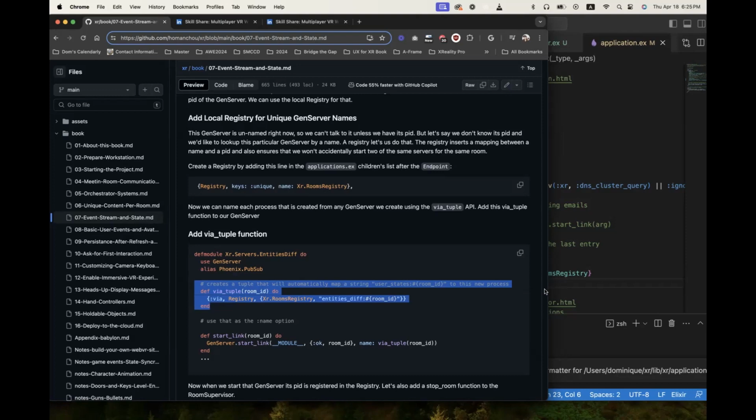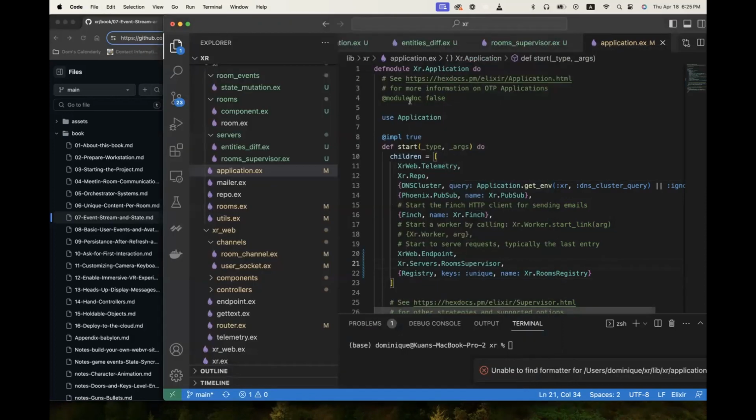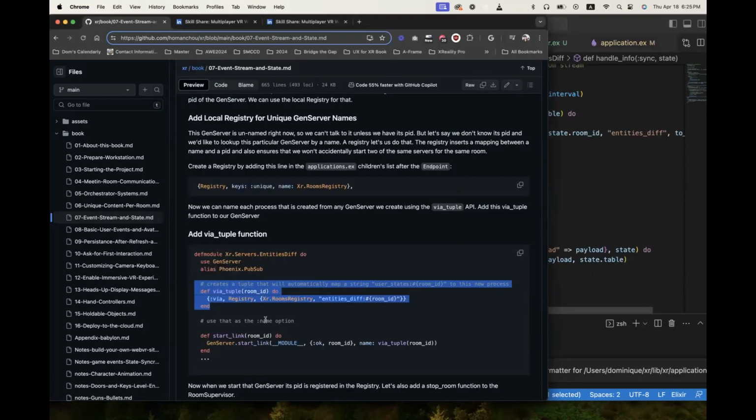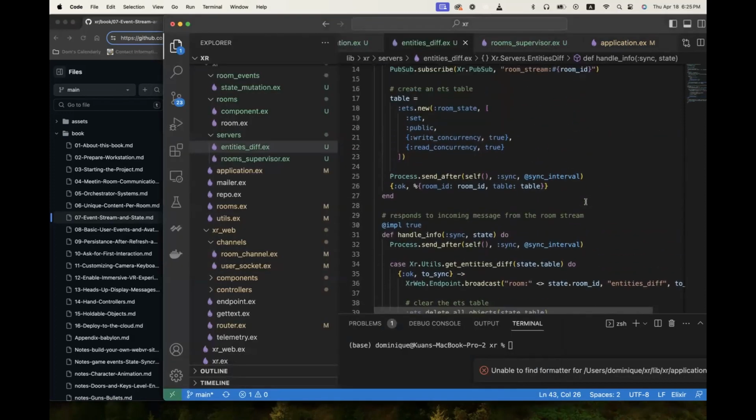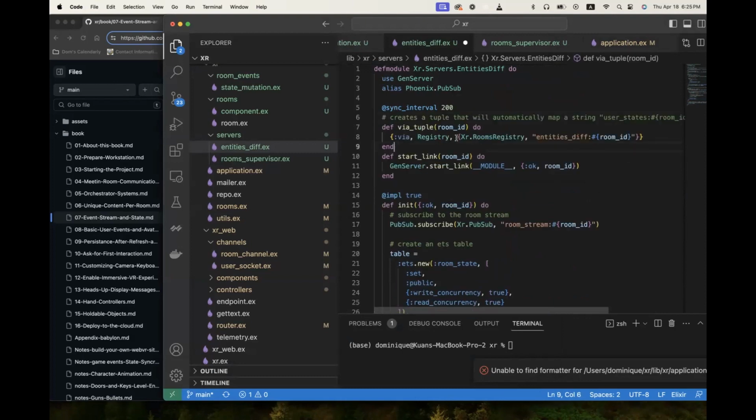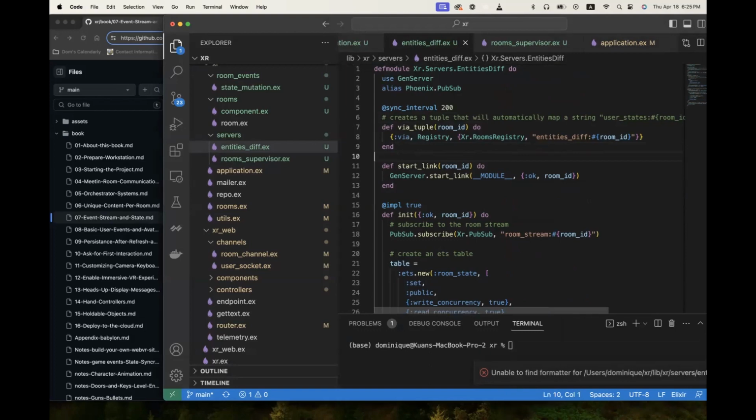So the via tuple function, to put in XR servers, entity div. Put it in the entities diff. Just put it at the top. Okay, put it at the top, after pub sub. Yeah, you can put it there. Okay. Okay, and save it.